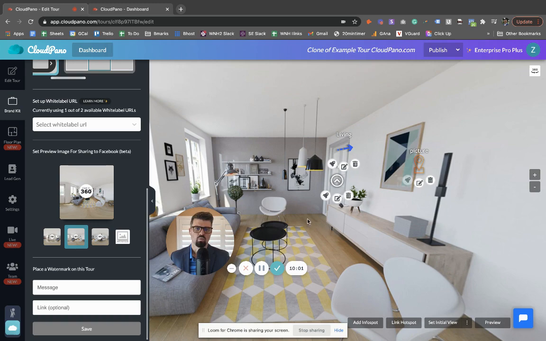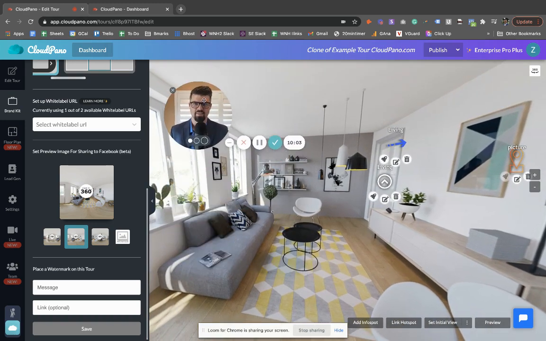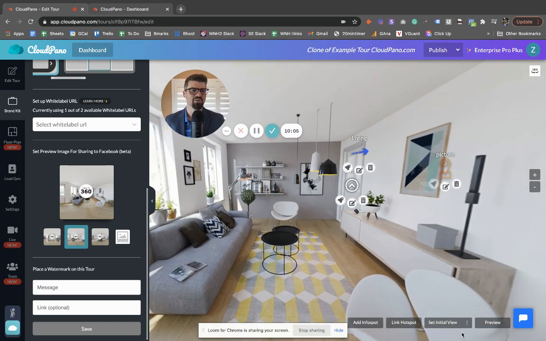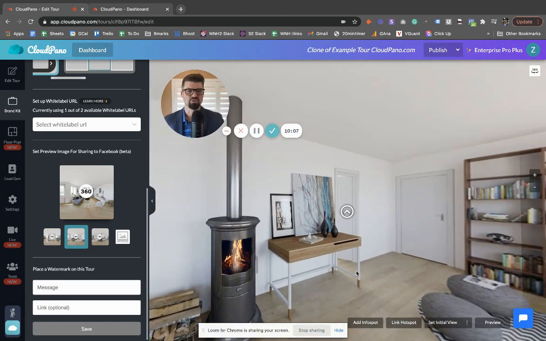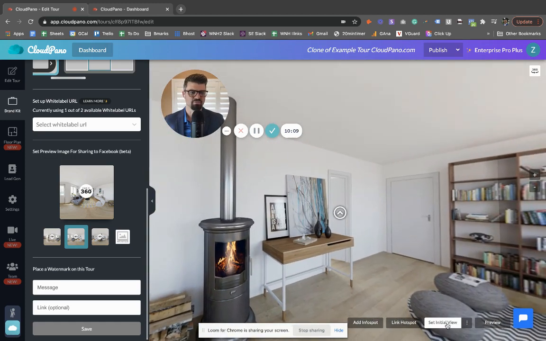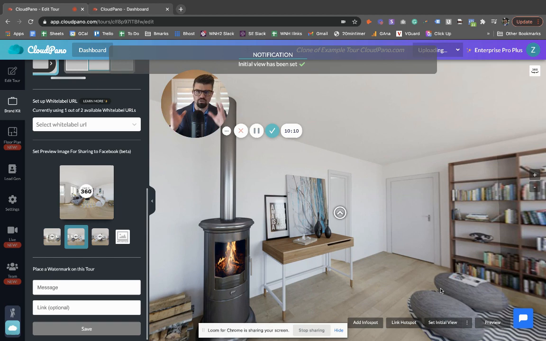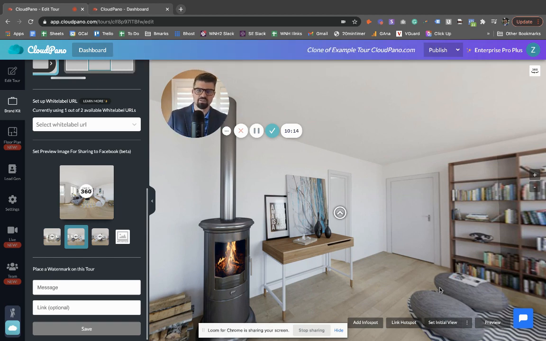Also, when you are going through your tour, I forgot to add this, so I'm going to go add it now. You can set your initial view. It's really important. If I click set initial view, it will save the location of the area that I'm facing. It's a quick, easy way for you to save which direction you are looking when someone hits that room.